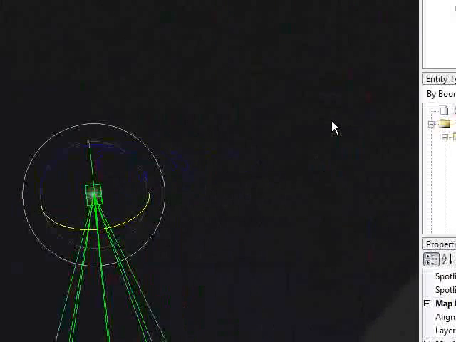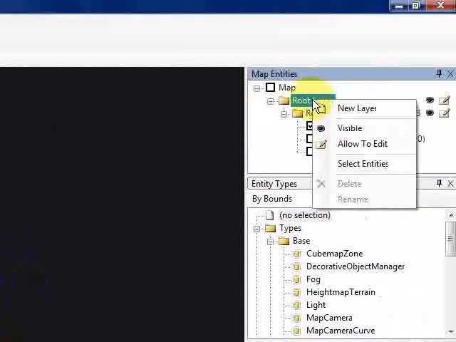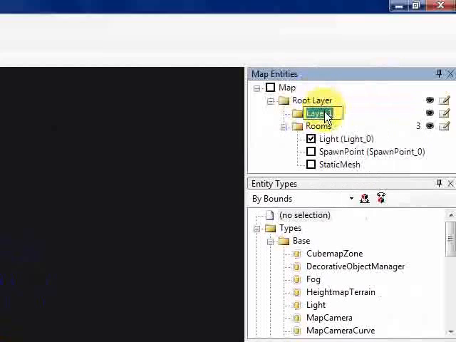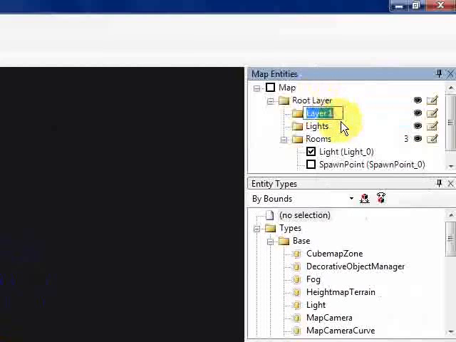Alright, now let's go and straighten up our layers a little so that we can keep things organized. Right now everything's in the rooms layer, which doesn't make much sense because that light's not a room. So we come back up to root layer and go new layer. Let's call this one lights. And then let's add another layer and let's call this one spawn points, just in case we want to spawn a lot of monsters.